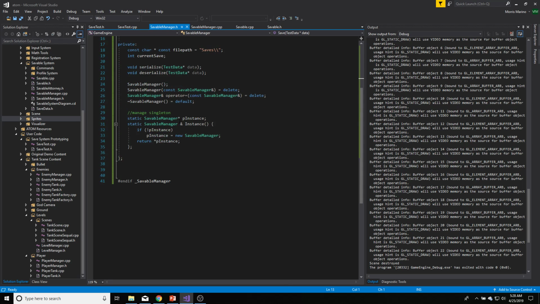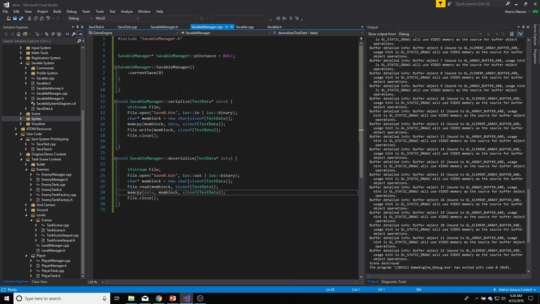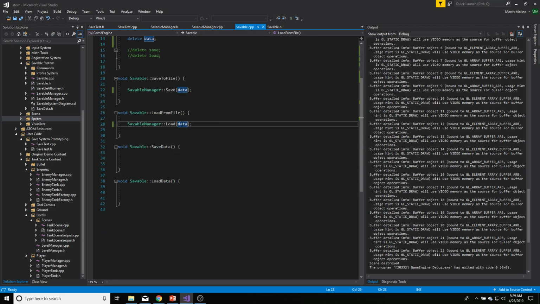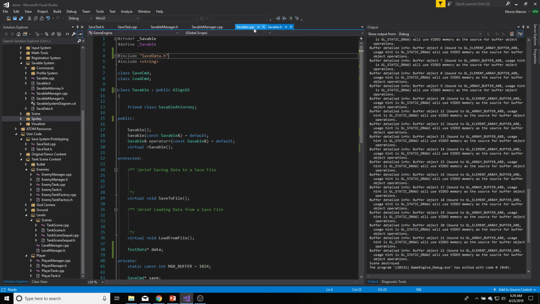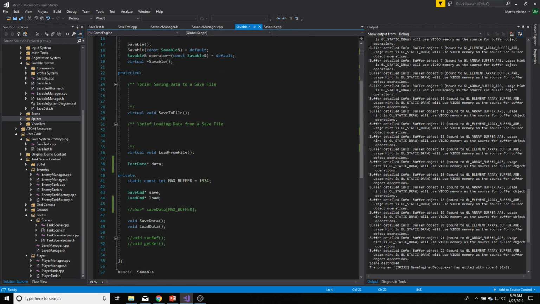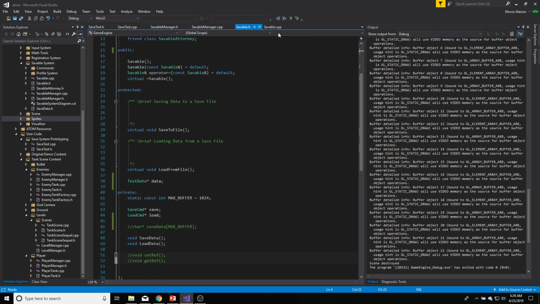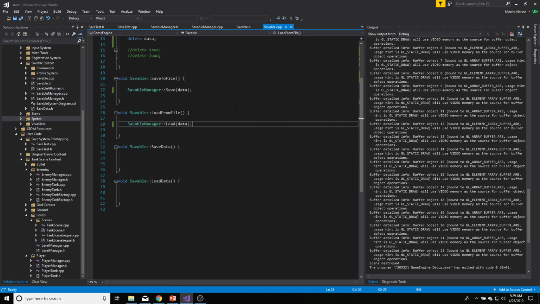So this is the manager here, savable manager. This is what does the actual serialization, deserialization, and basically handling the file. It's nothing too fancy yet, just kind of proof of concept, more or less, slash prototype. So we got savable here. Also pretty bare bones, but starting to look a little bit more towards the direction I want to go.